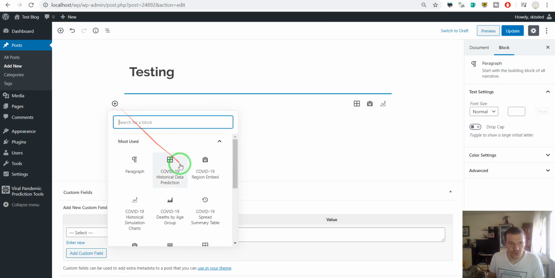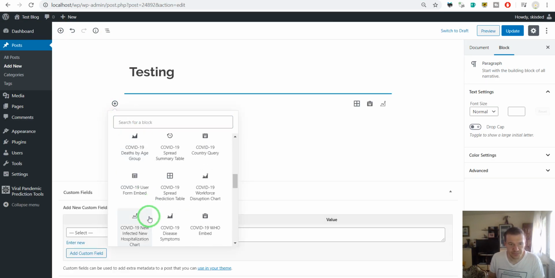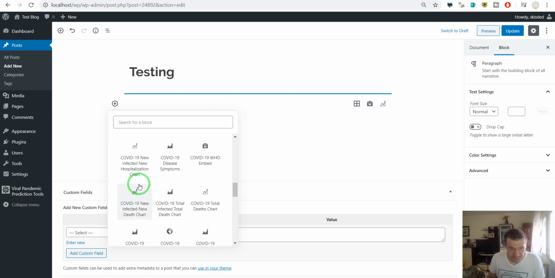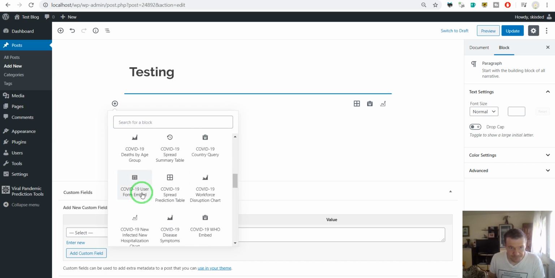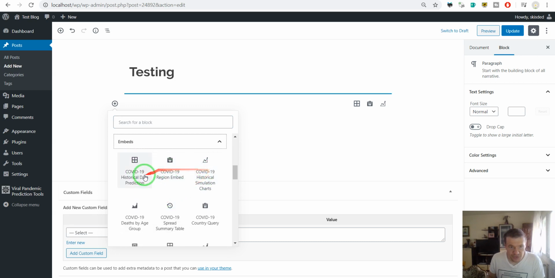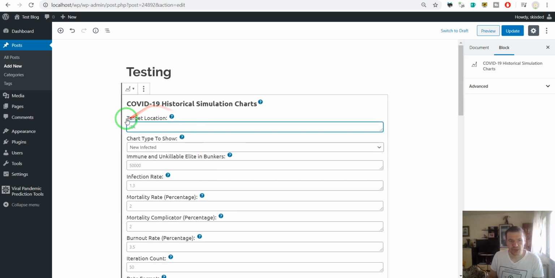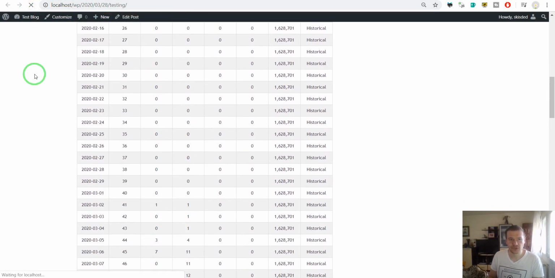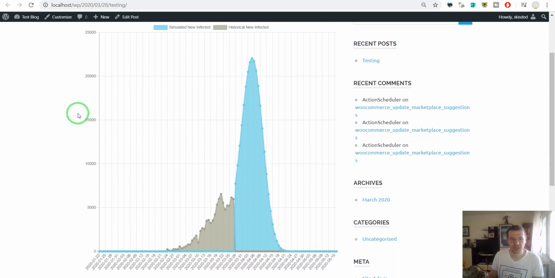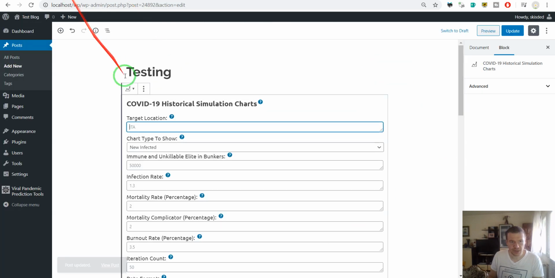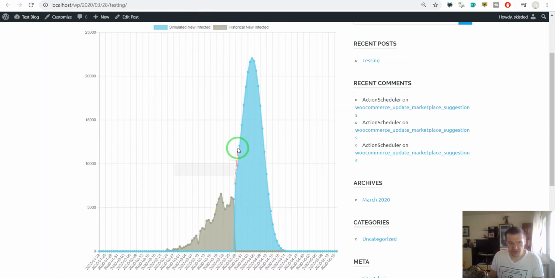Now let me show you also the graph. So we used the historical data prediction. Now we can use the historical simulation charts. So if we use this, the same thing will be available. Target location can be used from here, exactly like the table, but now if we refresh this, the chart will be displayed, where this is the real life data from Italy in this case, and this is the simulated data.